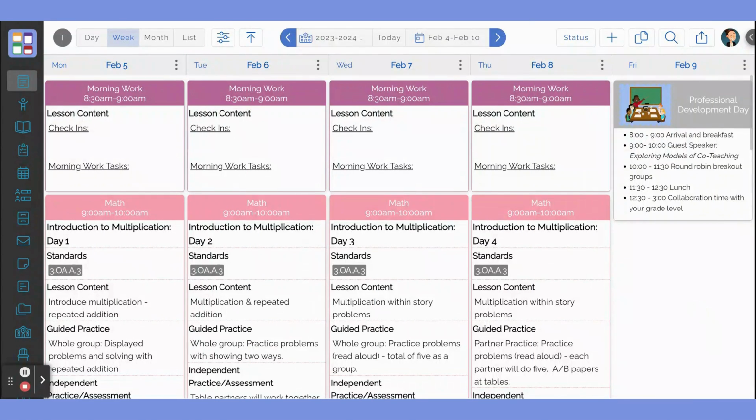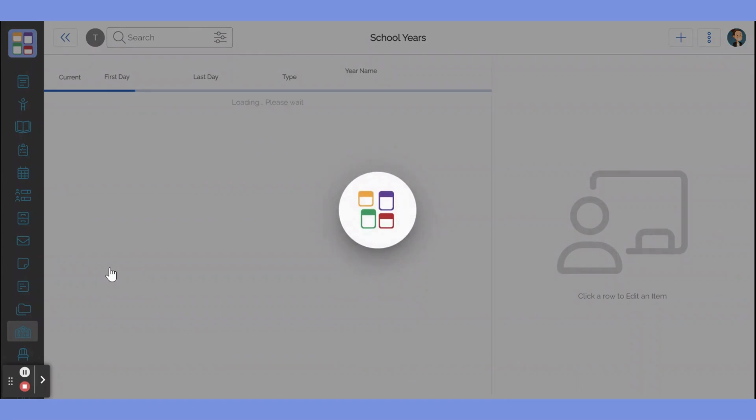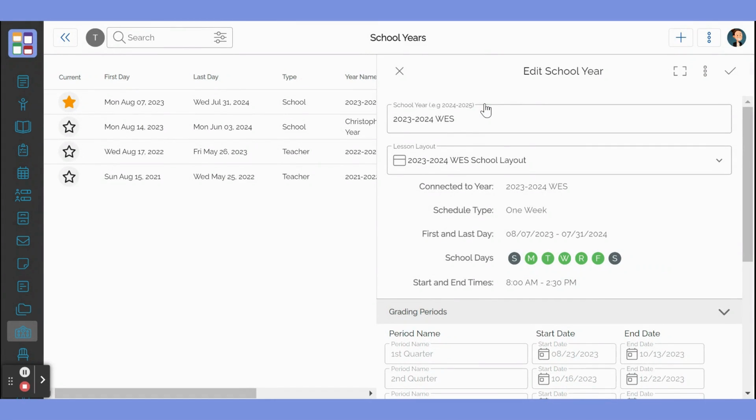To delete lessons from all classes in a school year, navigate to the Planbook bar and select School Years. Then you will hover over the school year you wish to delete lessons from and click Edit. Click the three-dot actions icon in the top right menu and select Manage Lessons.